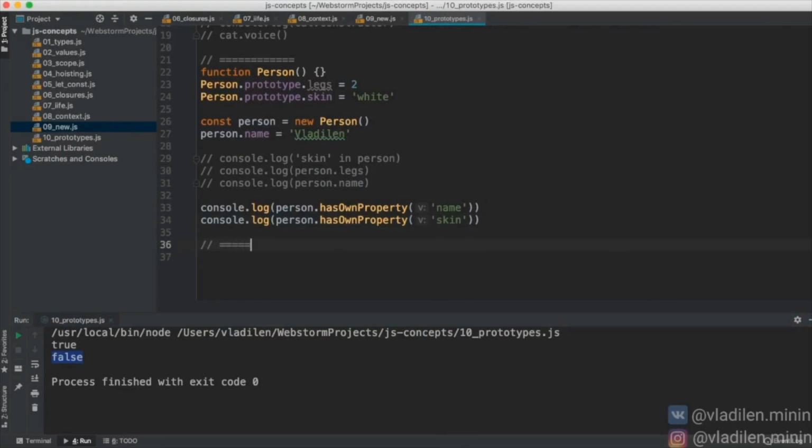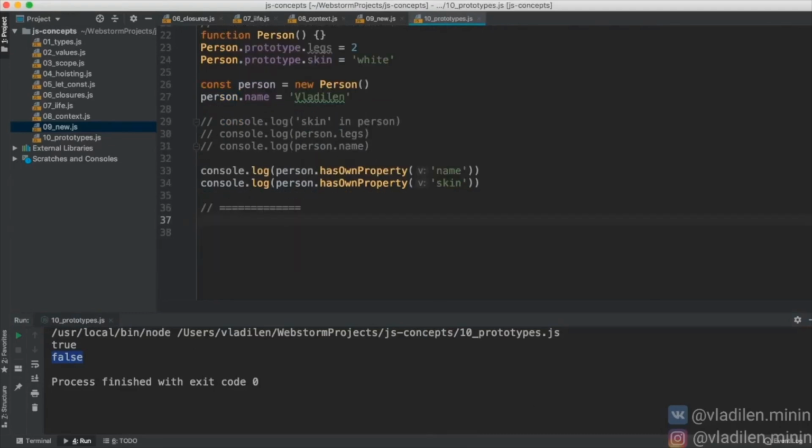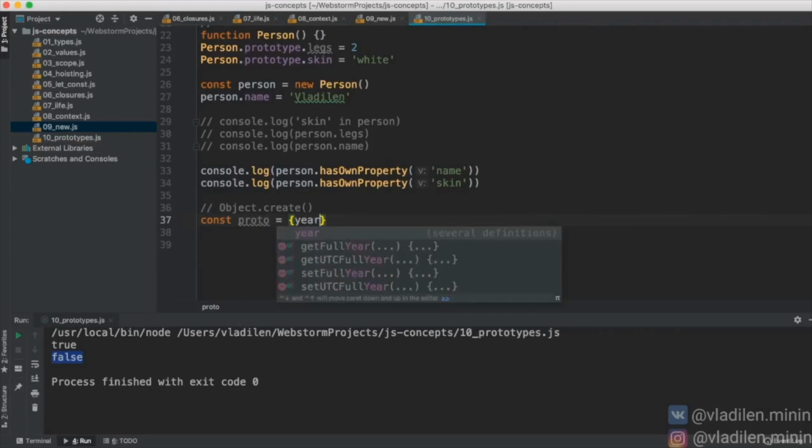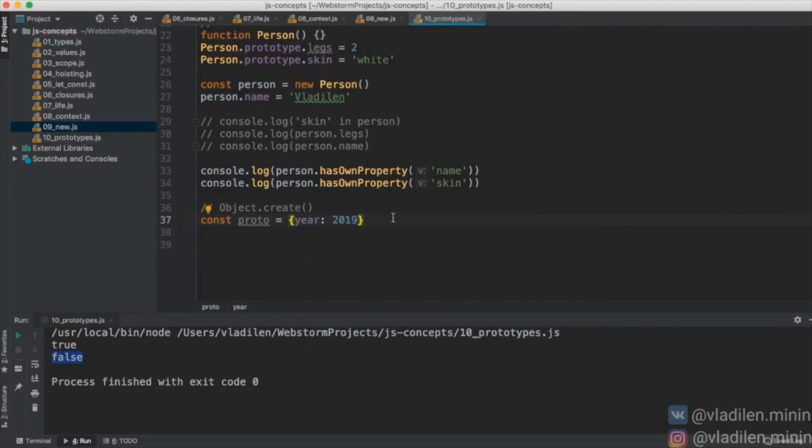I can also talk about the topic of inheritance through prototypes. Let me write it down right away. About another way: using the Object.create method, which allows us to create certain objects using an already existing prototype. That is, let's say I will have some object called proto. This is my own name, so I can write whatever I want. For example, here there will be a property year: 2019. This is not so important, just for the example.